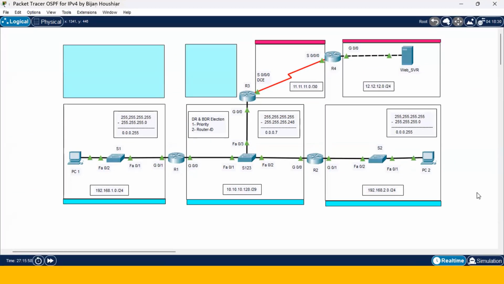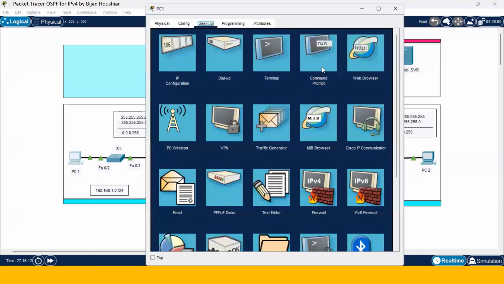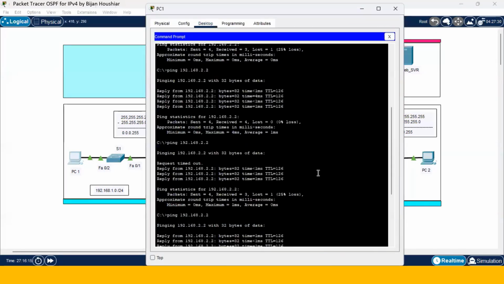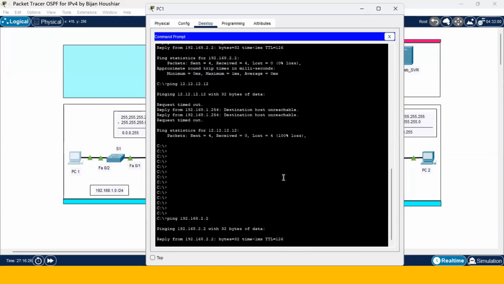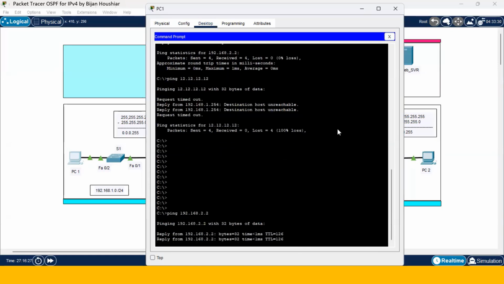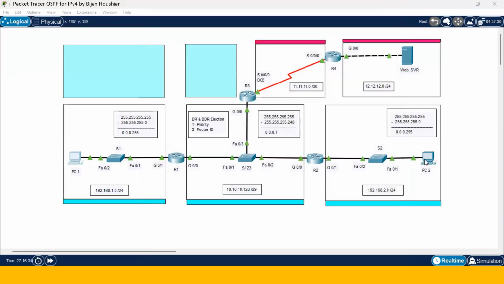Now that we have configured OSPF single area, let's go ahead and test end-to-end connectivity. The IP address of PC2 is 192.168.2.2. We are going to see if we can ping it from PC1. Ping 192.168.2.2. See if we receive any replies back. Yes, there is connectivity.